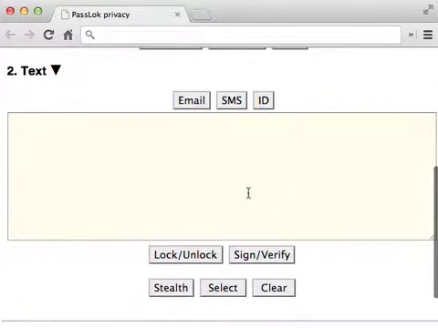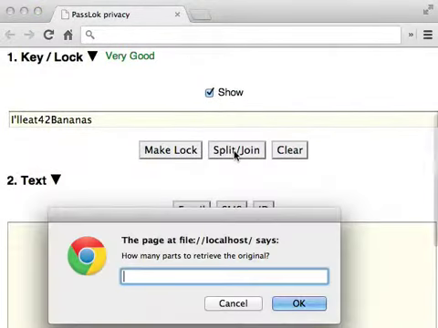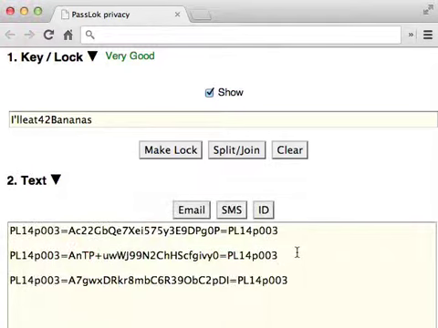Let's clear this one, and if you click it, it will ask you in how many parts you want to split this key. Let's say that I want to split it into 3 parts. The default is 2. 3 parts now. I can give these parts to different people, and they will need to get together and put them all in order to retrieve this key. Let me show you how.